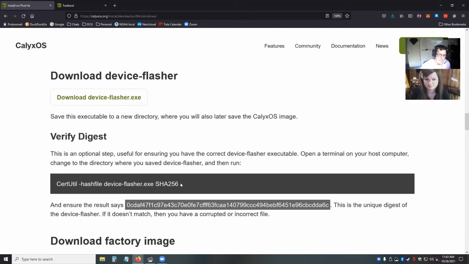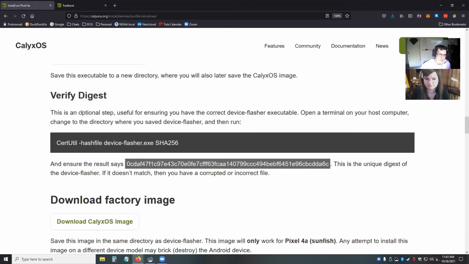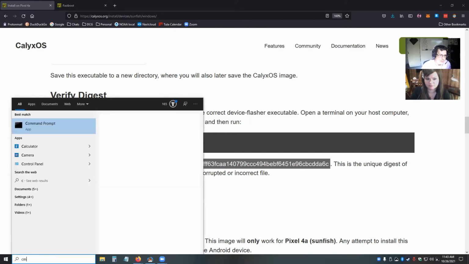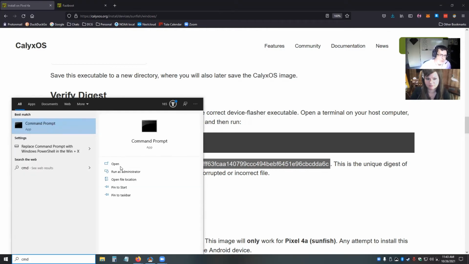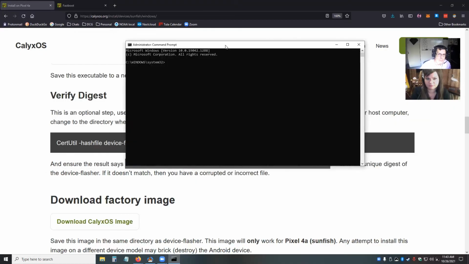So I'm going to go through this part again. This is optional, but if you want to make sure that the file you actually downloaded from CalyxOS is the one that they want you to run, this is a good step to do. So really, all you've got to do is down here, if you're on Windows, type in CMD, which is the command prompt app. I don't think you have to run it as an administrator, but whatever.